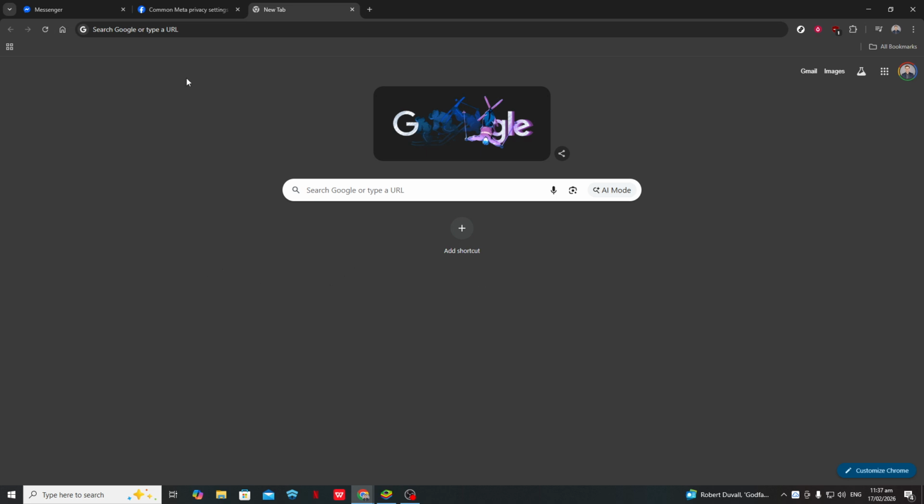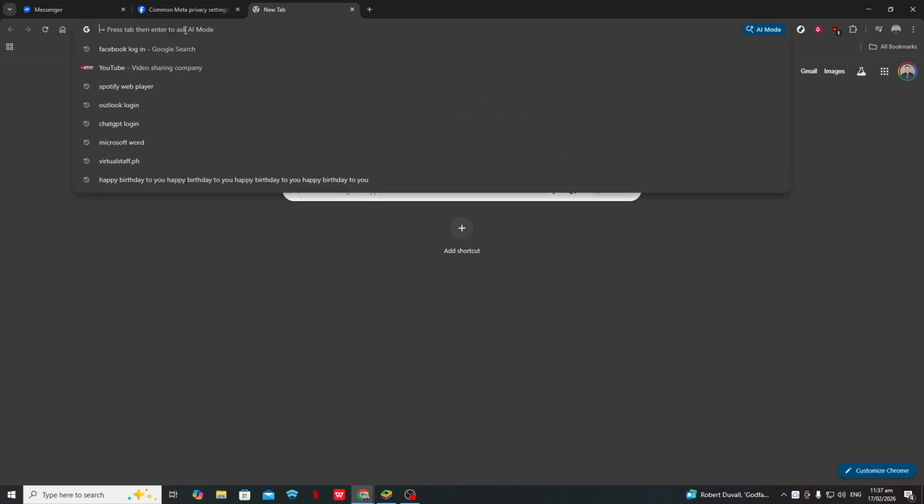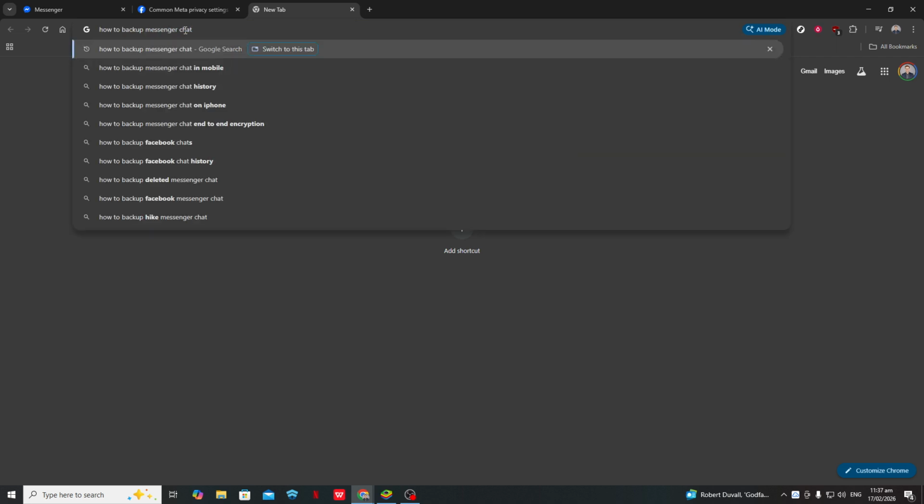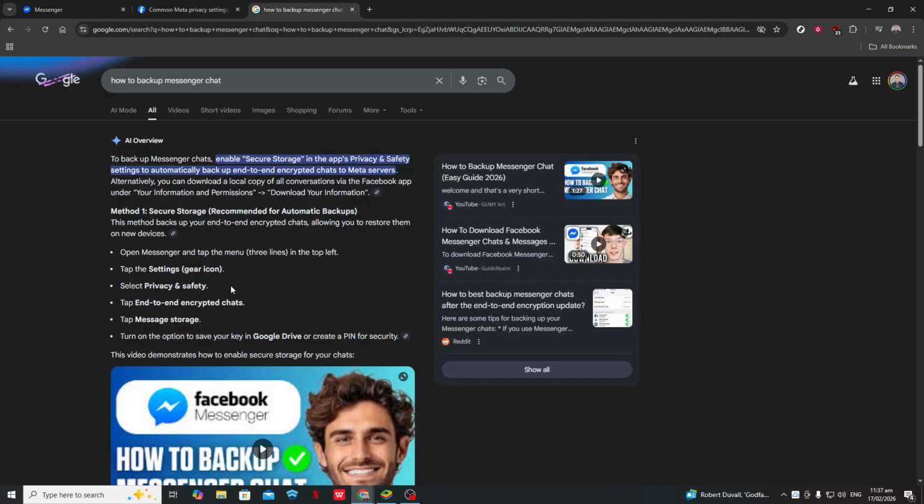screen. First, open your web browser and search for how to back up Messenger chat. You'll see several guides and help articles appear. The reason we start with this search is that Facebook occasionally updates its layout and settings, so using the official help pages or a recent guide ensures you're looking at the most up-to-date instructions for your version of Messenger.